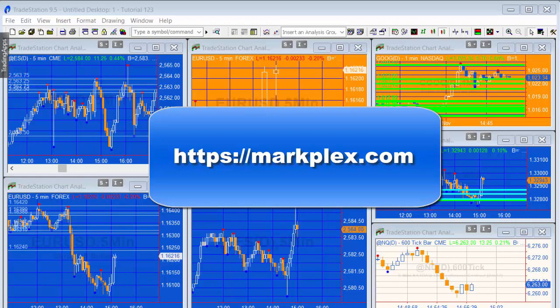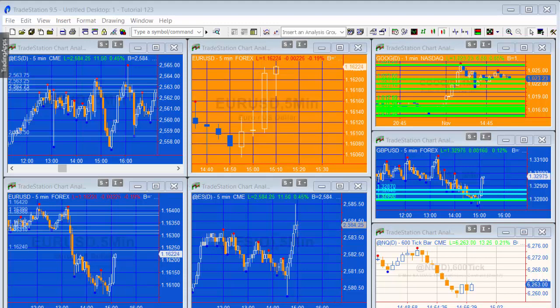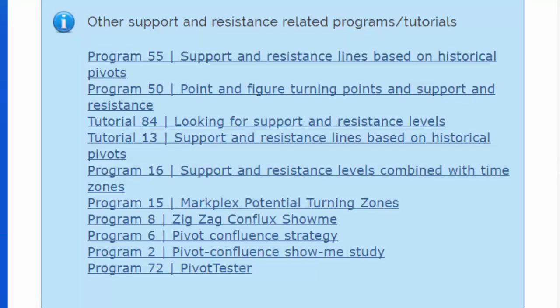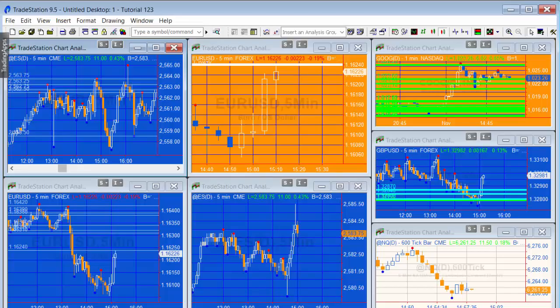So today's program, tutorial 123, is another take on something that I've covered a few times at Markplex, and that is programs that are looking to find support and resistance based on previous pivots and such like. So to give you an example, if we just go to the website, markplex.com, you can see these are some of the programs that I've developed over time. Now, the only thing with them is that they have got a little complicated. So I decided to rethink this and do an implementation of the program using the dictionary.